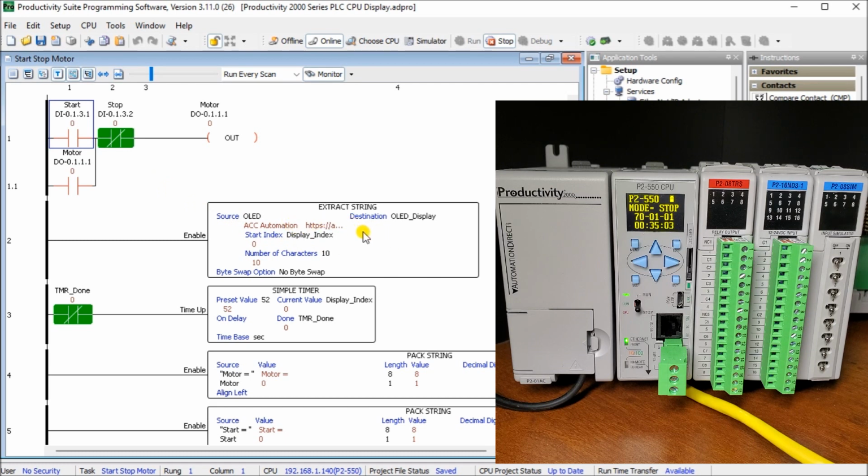and we're going to use the extract string command. So our source will be called OLED, and we're going to put the information we want in that string character. In our case here, we're going to put in ACC automation and then the web address. Then what we're going to do is set our start index. It will come from our display index here, and the display index actually comes from our timer.